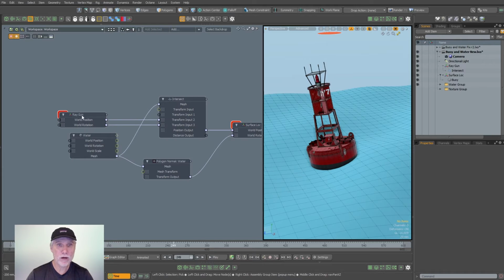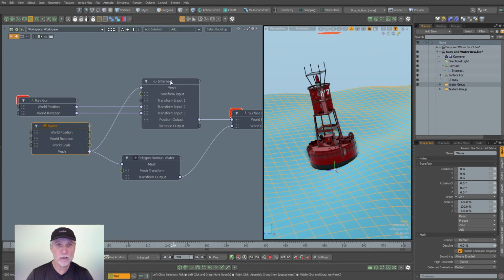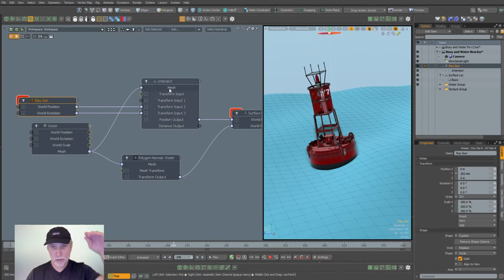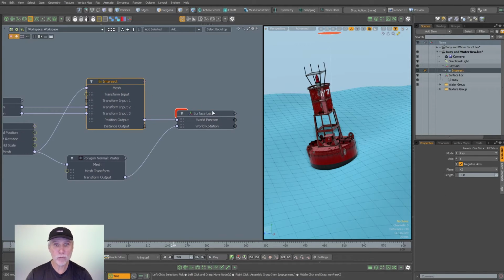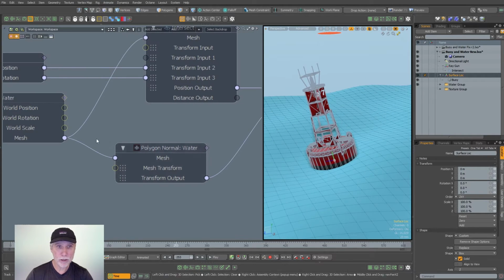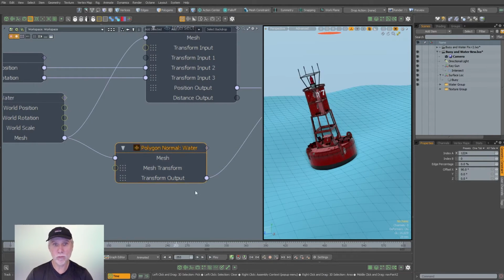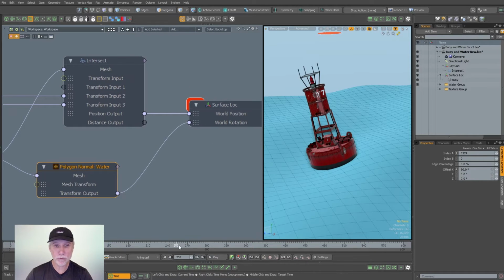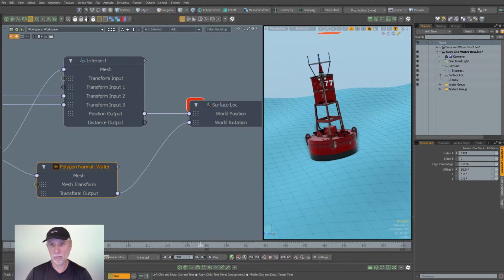Anyway, so we've got our ray gun going into the intersect node, right? Intersecting with our water, which is also going in there, and it's outputting into our surface locator to get that up and down motion. And then we also have our water with that particular polygon selected going into our polygon normal constraint, and that's going into the rotation, which is half working. Got to get rid of that spin.